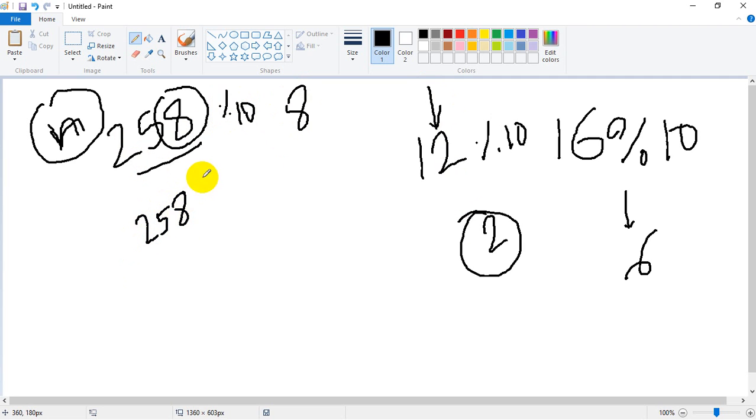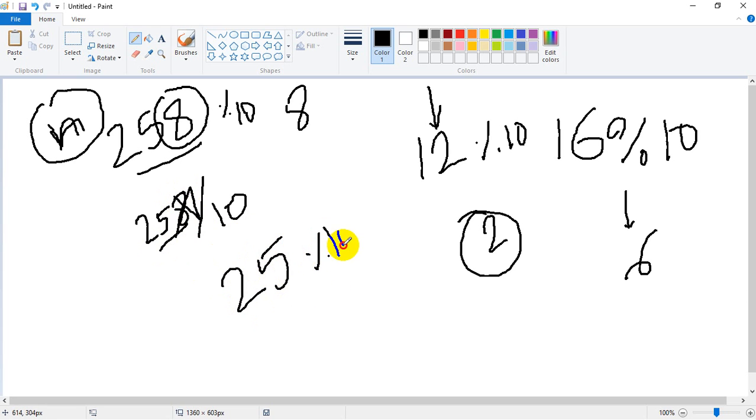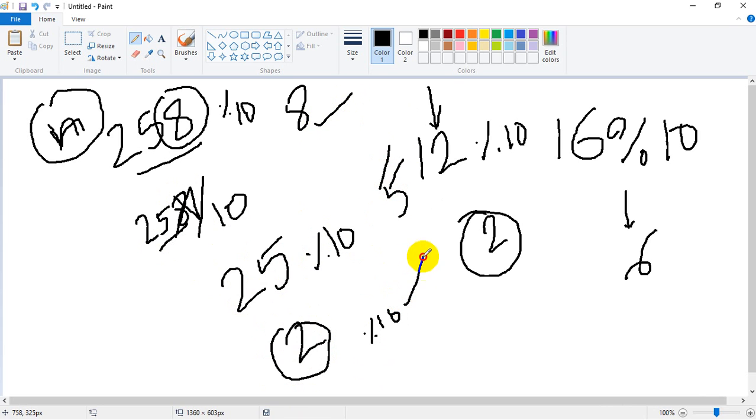So 258 divided by 10. Since this is an integer, it will round off to 25, so the last digit is removed now. And again we do modulo division, so now we get 5. Again we divide by 10, and now we get 2. Again modulo division. We continue this process until the number becomes completely 0. So we got 8, we got 5, we got 2, and then we will add those digits.